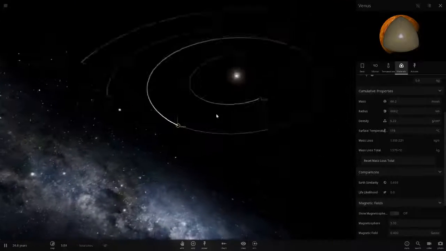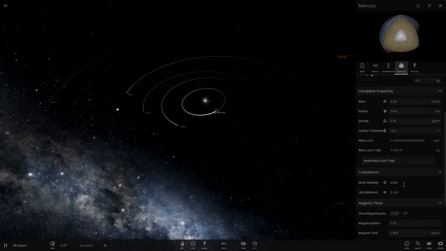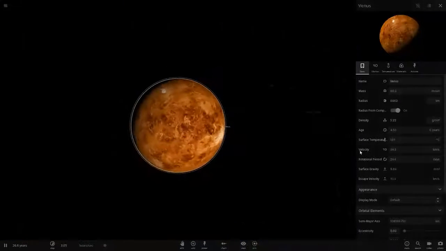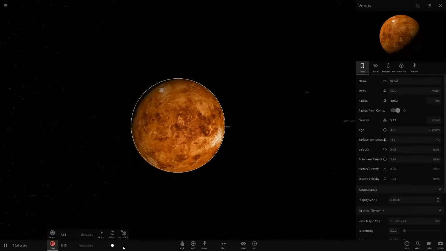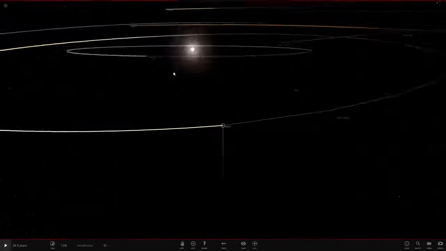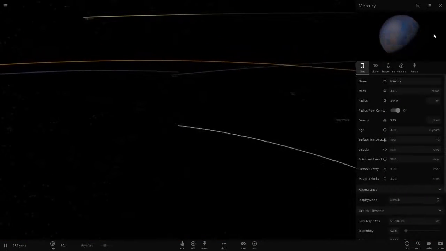While I'm thinking about it, let's go back to Mercury. It has an 82% similarity to Earth, and a 16% chance of life to evolve. That's pretty cool. But anyways, let's go back to Venus now, and speed up time a lot more so we can check it out. Hopefully Mercury is staying blue with its water, which it looks like it is. So Mercury is now properly stable, that looks all good.